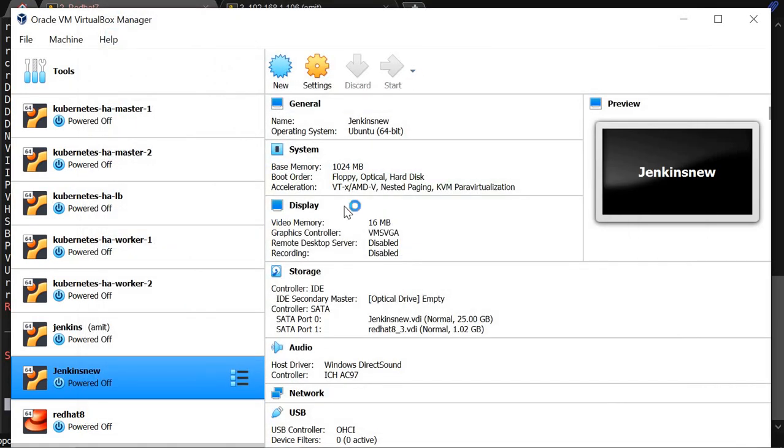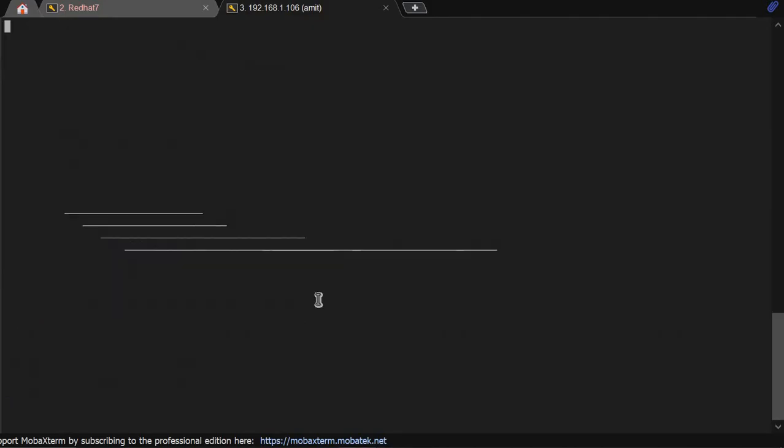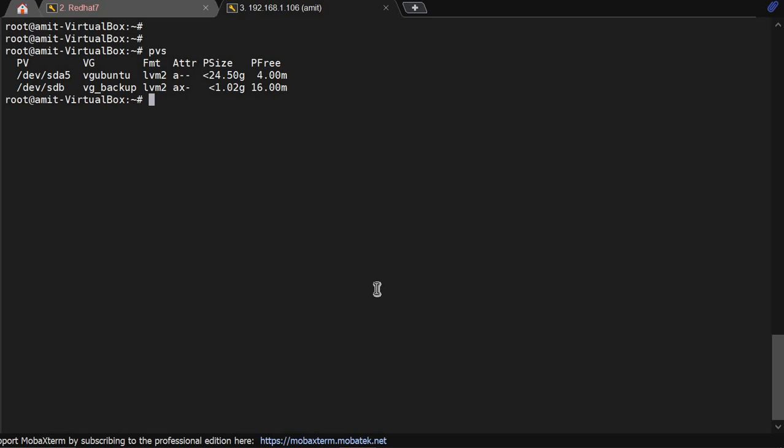We start the machine. Okay, my machine came up. Let me start the SSH session. I will become a root user. So you are able to see we have a PV SDB here with the name VG backup, but it is still in exported mode.